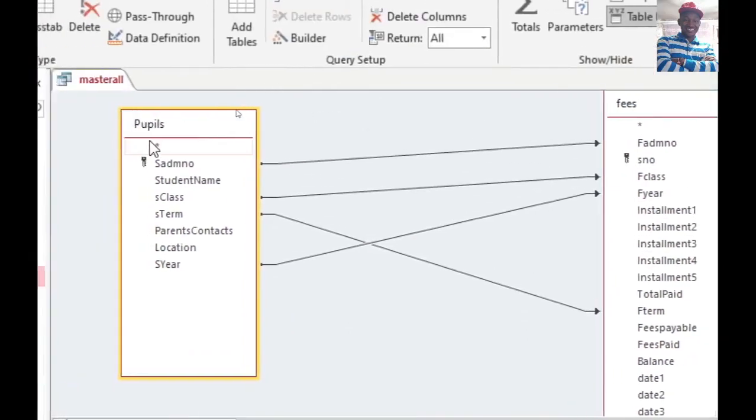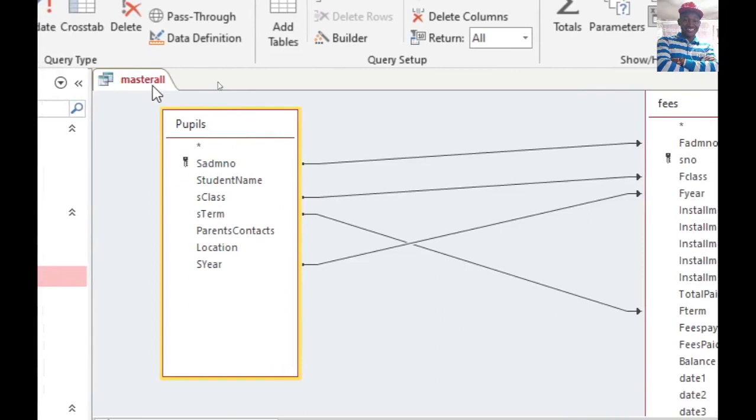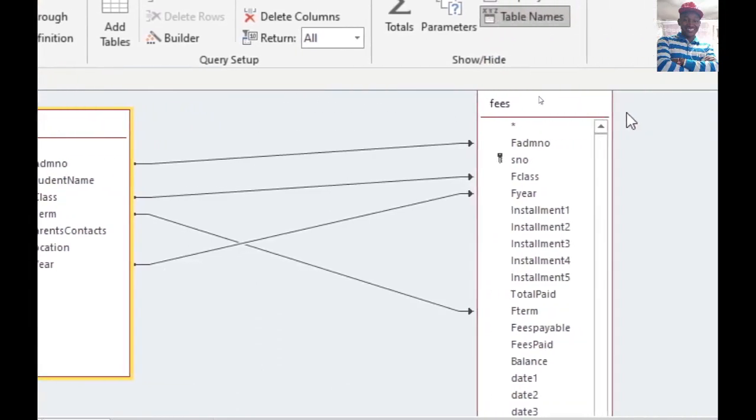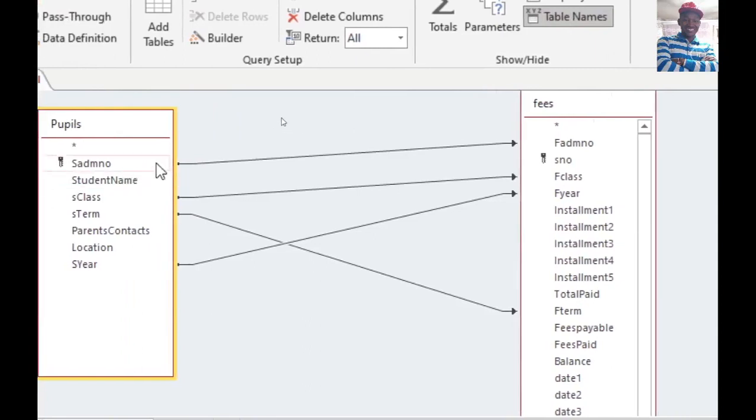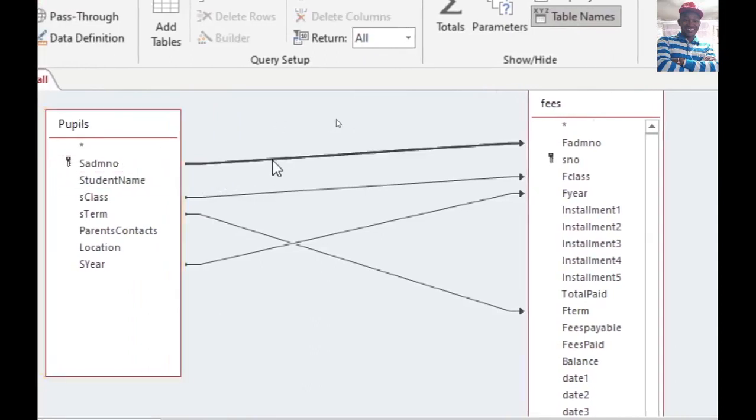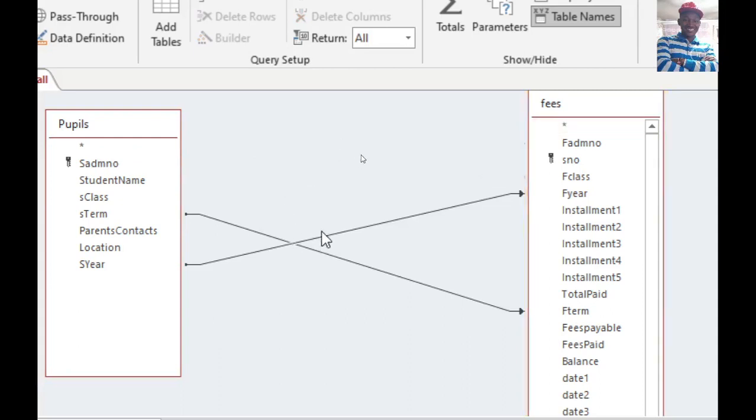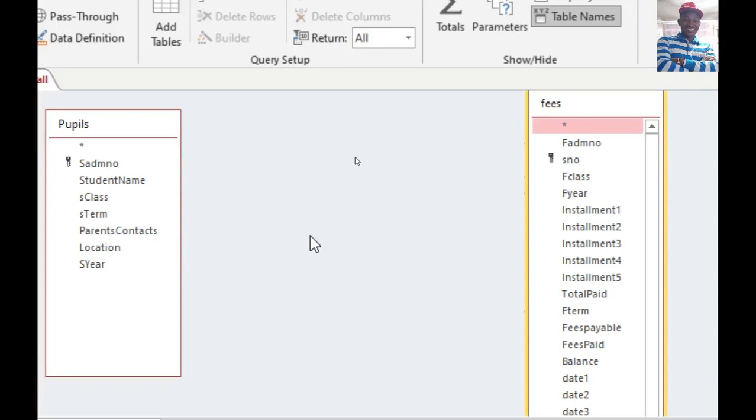You can see our query, I have named it master, a combination of the parent table, that is the pupils table, and the child table, which is the fees table. Therefore the first thing to do here is to create joins. I'll create joins as you see, so that I can show you what I have done. Remember, a pupil will pay fees in semester 1, semester 2, semester 3, that way. Therefore we need that data not to be lost.